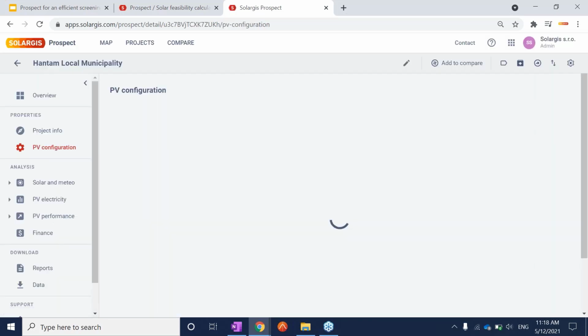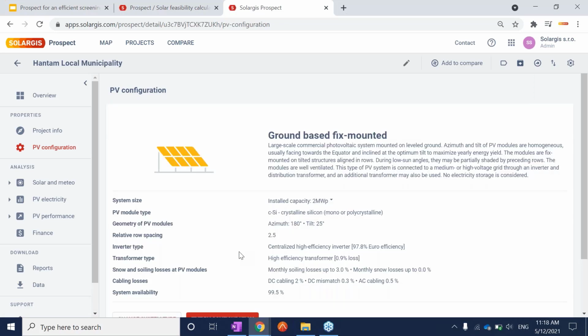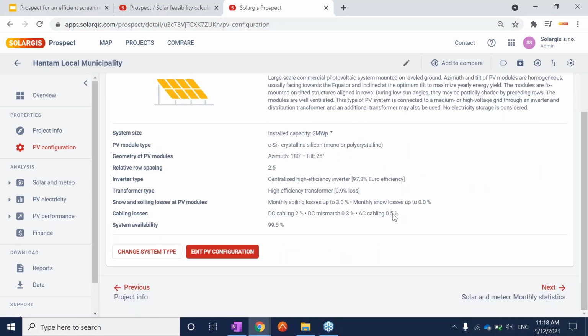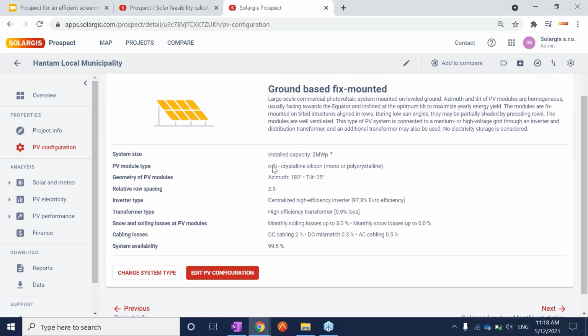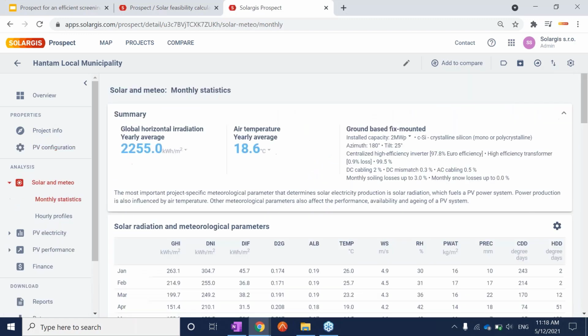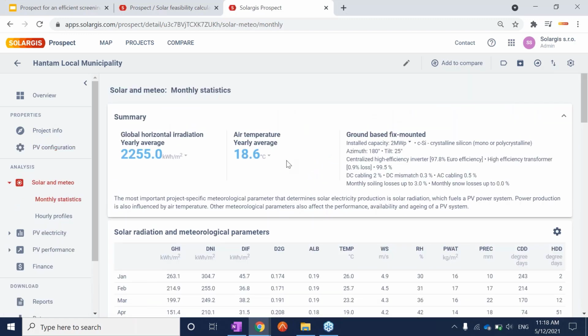And then once you finish the inputs, you click save and calculate. And then it will show the new configuration you have with the parameters you've inputted here. And then you can click next. As soon as you click next, in a few seconds, the system has already generated the data. So Prospect is a really fast tool.